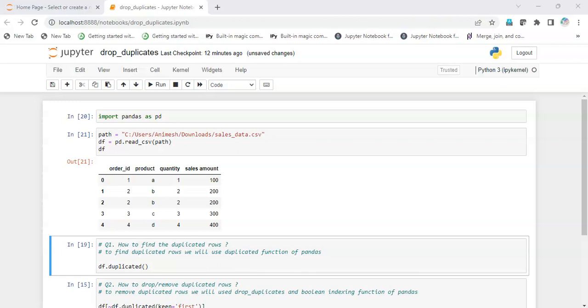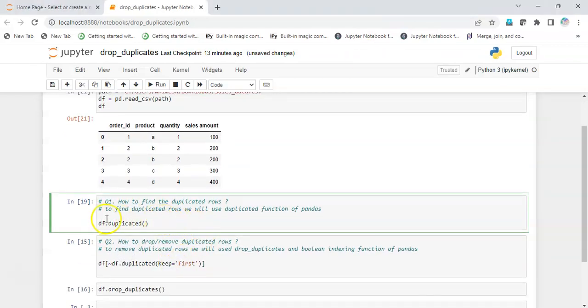But say for example, when you are going to deal with a large dataset which will have millions of rows, it is not at all feasible to identify like this. So we have to use the power of programming. We can do it programmatically very easily. What we are going to do is first use the duplicated function of pandas, and we will execute it and see.